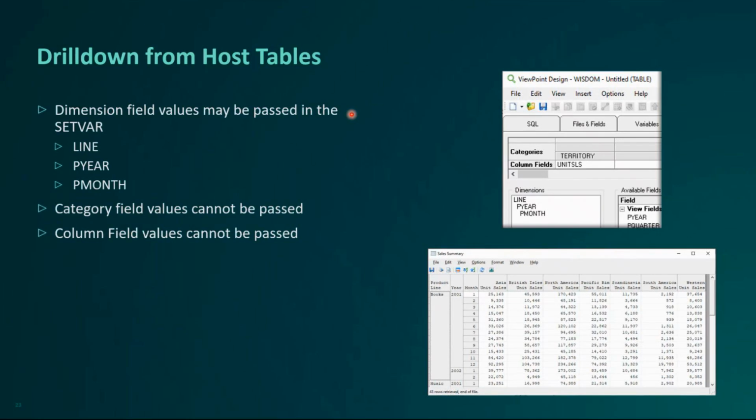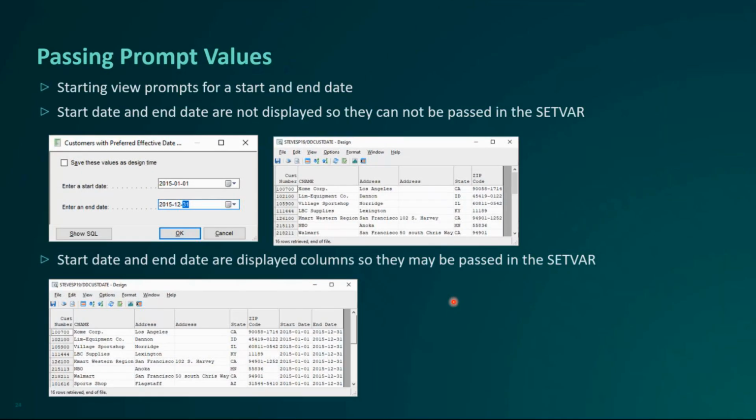You could drill down from a view, as you've seen. We could also drill down from a host table. If we drill down from a host table, we're going to use any of the dimension values. You're not going to use categories going across. You're not going to use what we call column fields. So in this case, we could pull in the product line, the year, or the month to the next level. So that's a table as your starting view.